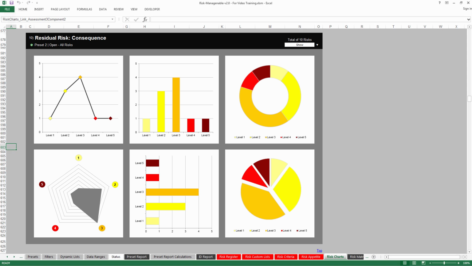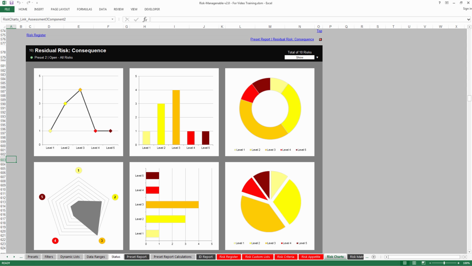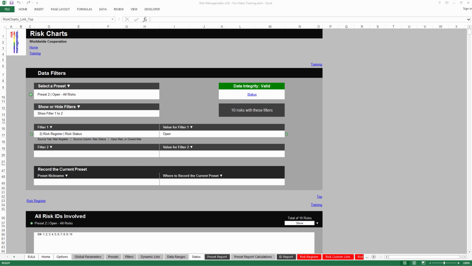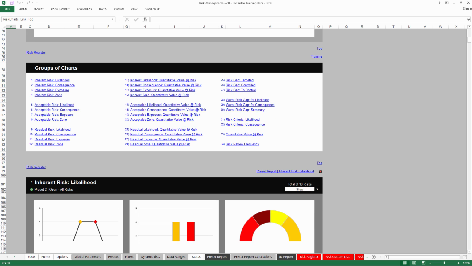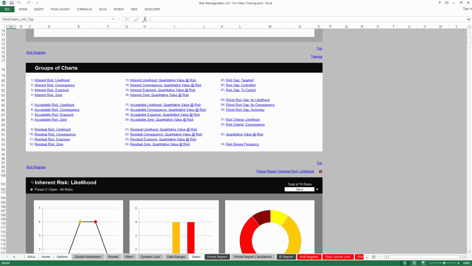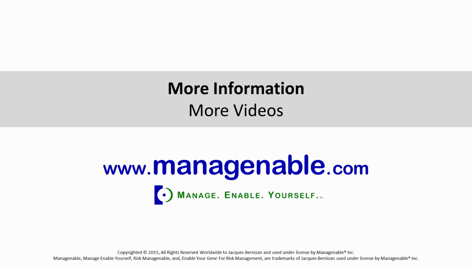For viewing other groups of charts, either scroll the window or click on the hyperlink top and then select another hyperlink in the group of charts. Et voilà!